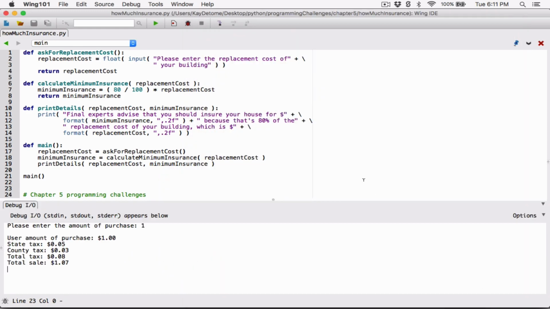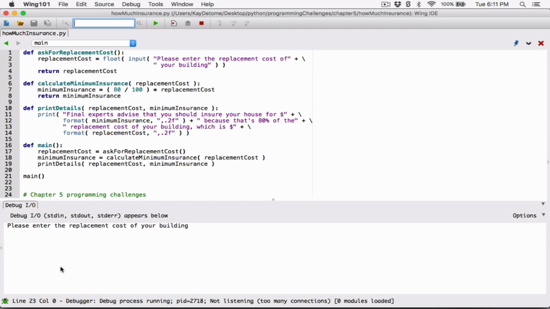So let's see what happens. Okay, no, that was the previous program. All right, now it's running this program. Let's just put a colon here so we can see where we are typing. All right, so let's run it again. Please enter the replacement cost of your building.